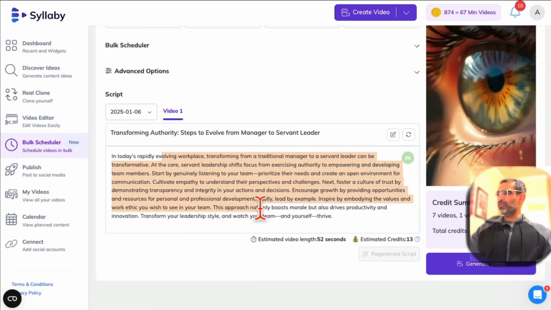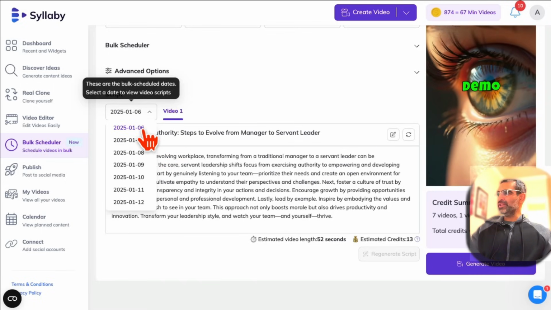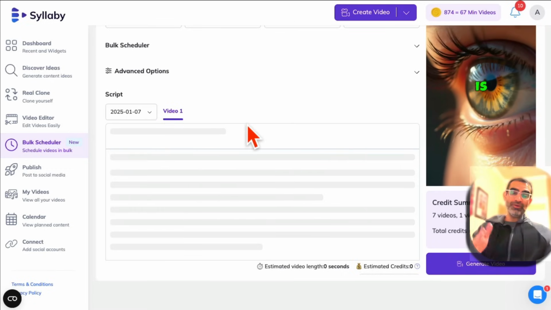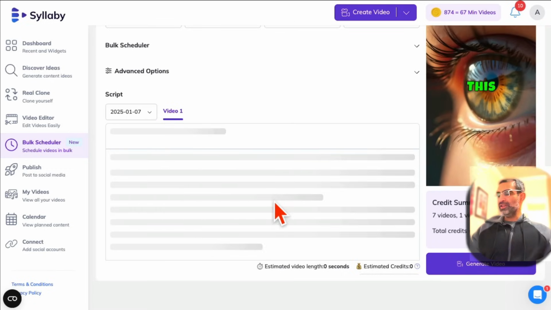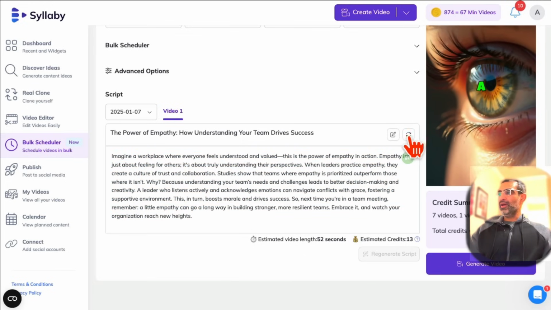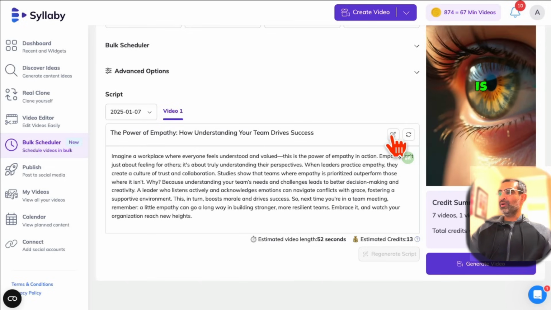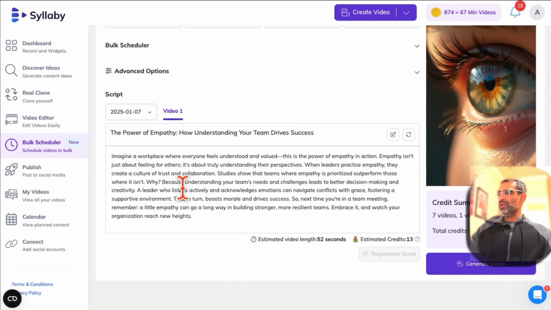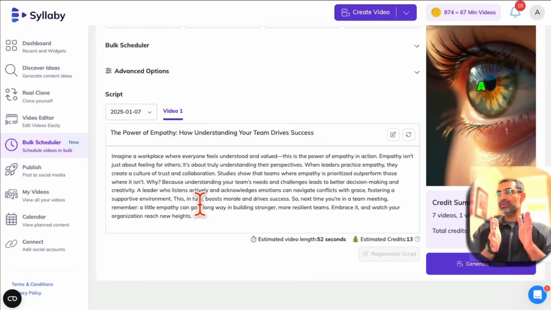And here's the script for video number 1 on January the 6th. If I go to the 7th for video 1, if I had multiple videos every day, I would see multiple scripts. By the way, you can review this. Let's say if you don't like anything, I believe you can regenerate this, or you can click on edit and then make some changes if you like. So you have a lot of editing control over the script.